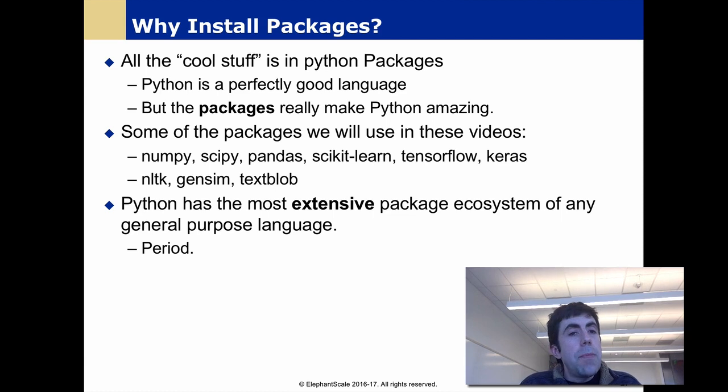Okay, so we're talking about installing packages. So why should you install packages? Well, frankly, all the cool stuff is in Python packages. I mean, Python's a great language and all. There's lots of other great languages, but really it's the packages that make Python exciting. So some of the packages we're going to be using in our videos here are things like NumPy, SciPy, Pandas, scikit-learn, TensorFlow, Keras, NLTK, Gensim, TextBlob. And so Python really has the most extensive package ecosystem of any general purpose language.